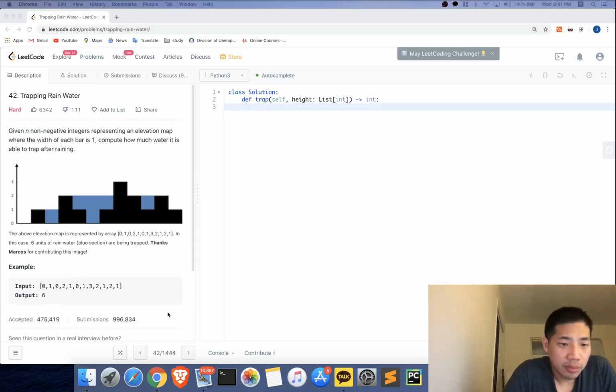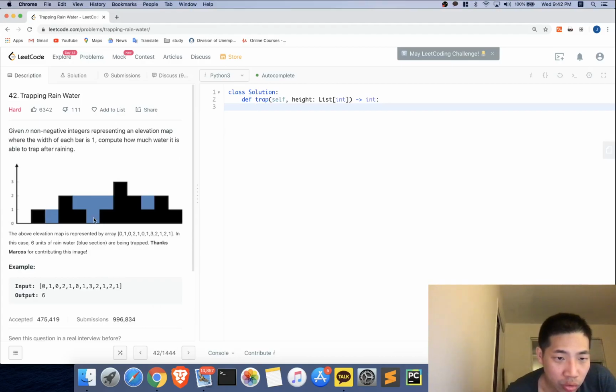The above elevation map is represented by array 0, 1, 0, 2, 1, 0. In this case, 6 units of rainwater are being trapped. Thanks Marcos for contributing this image. And this is pretty straightforward. So this is 1, 2, 3, 4, 5, 6. And because of the graphics, we can easily see how to calculate this. But is it that easy in code?